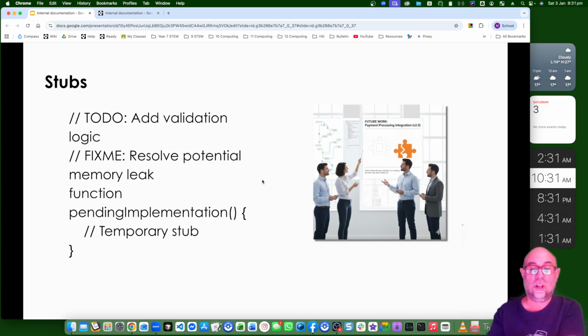So what does it look like? Well, two conventions that are useful to us is TODO. So this is stuff that's down the track. I'm putting this here with a TODO. And the next one is FIXME. So there's some sort of error there. So those are two places where we use stubs.